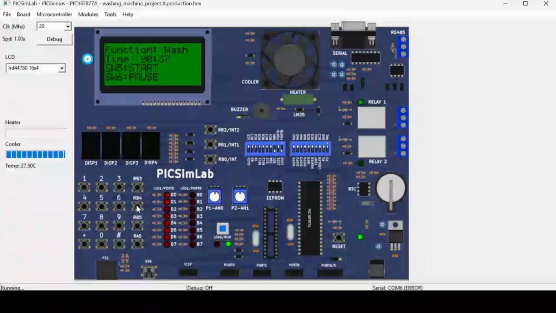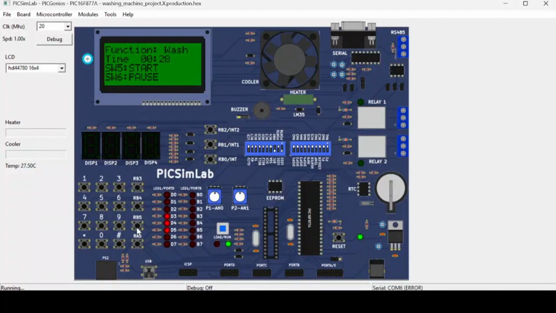By using switch 6 we can pause also, we will check that. Another thing to see is that while the program is running, the fan is rotating, and we will pause it now. It paused, and to restart it we click on switch 5. Now the fan is running again and the program has started. We can check the door status also, by clicking on switch 1. Door is opened, please close the door.